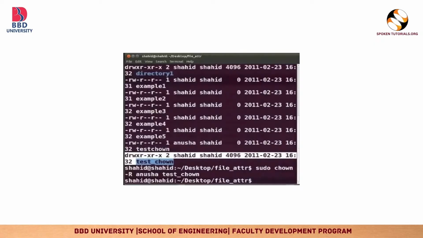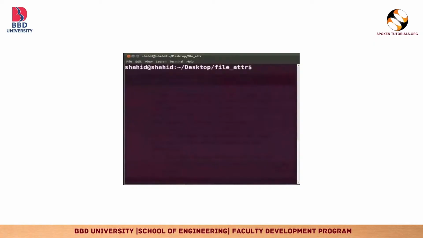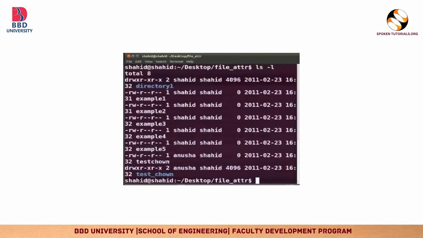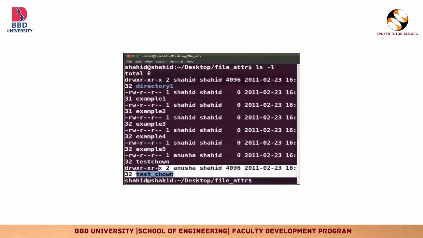I will clear the screen by pressing Ctrl L for our convenience. Now type ls space -l and press enter. Here we can see the new owner of the directory is Anusha.